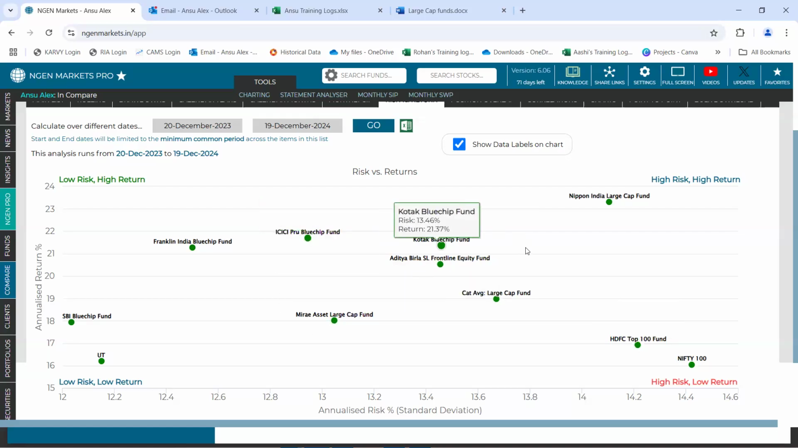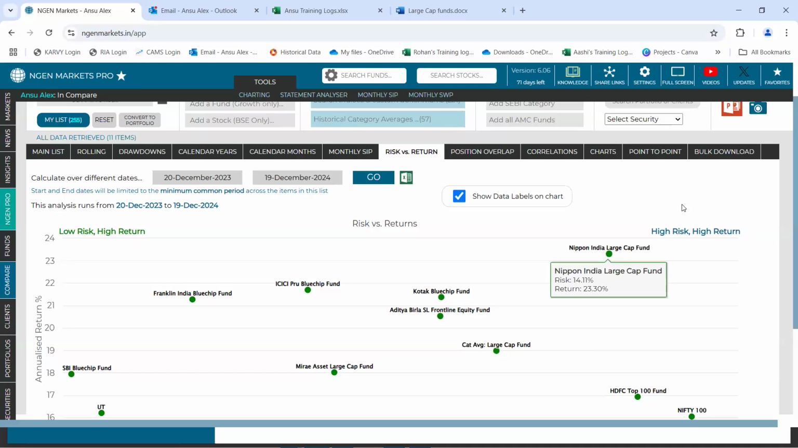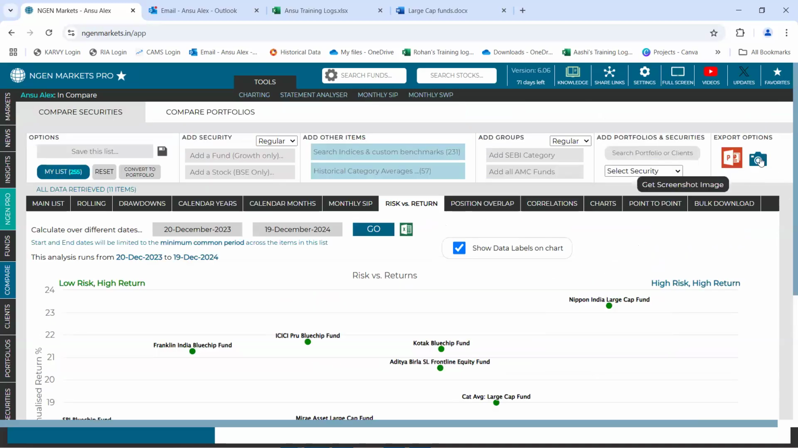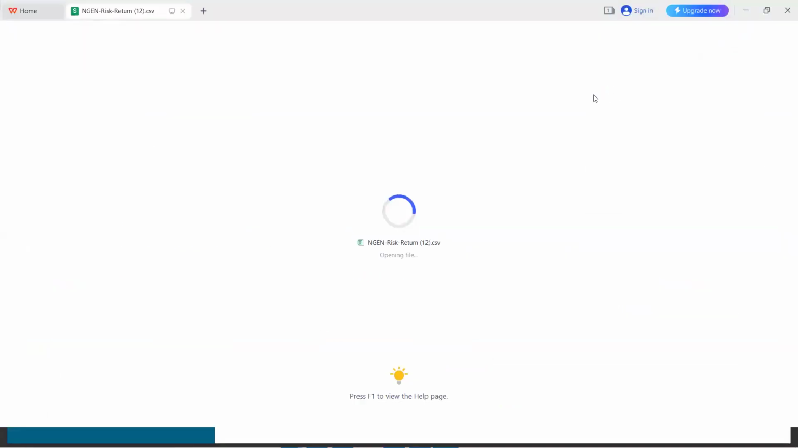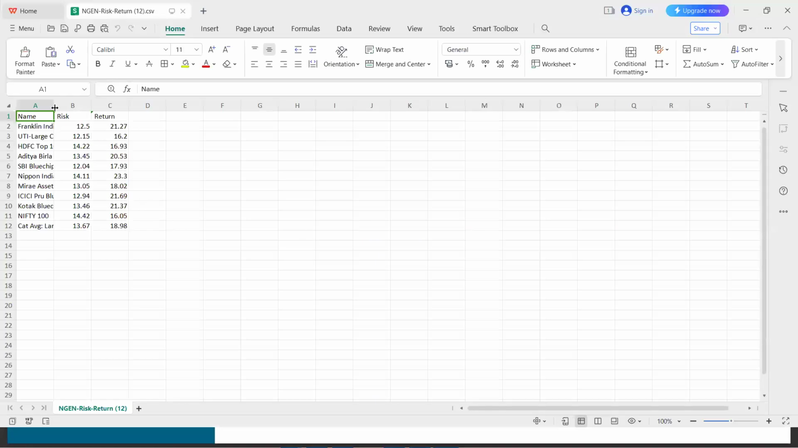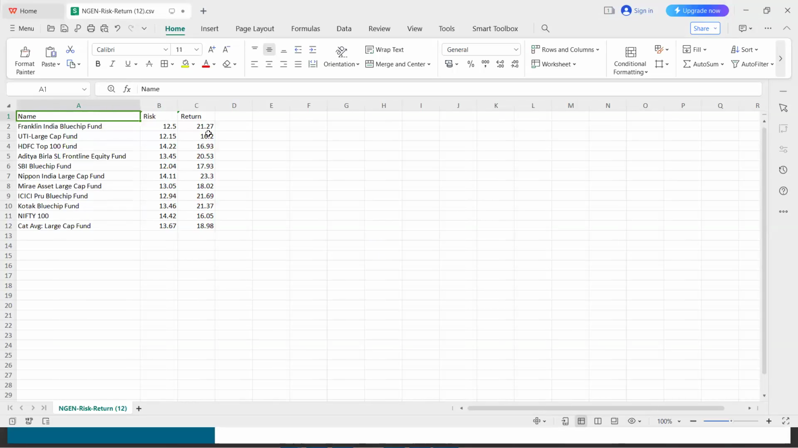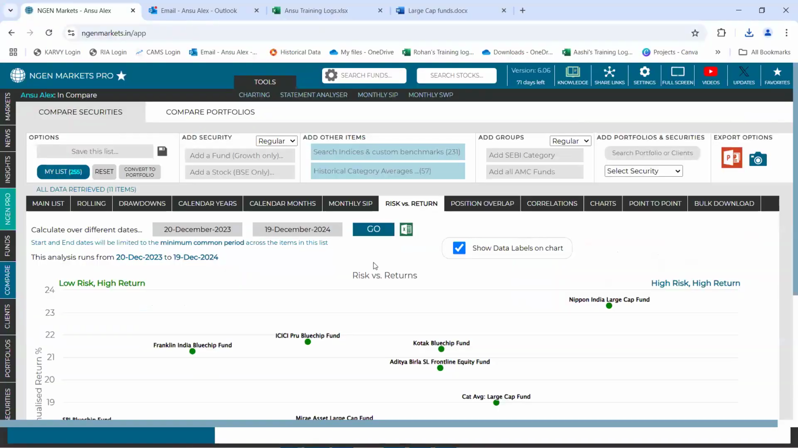Now, this data that you see comes in the PPT that you take. If not, you could also take a screenshot, or this could be generated in an Excel format too. So you would be getting columns which show risk, returns, as well as the name of the funds. Right? So the name of the funds comes up, the risk column as well as the returns column also come up. This was our risk versus return scatter plot.